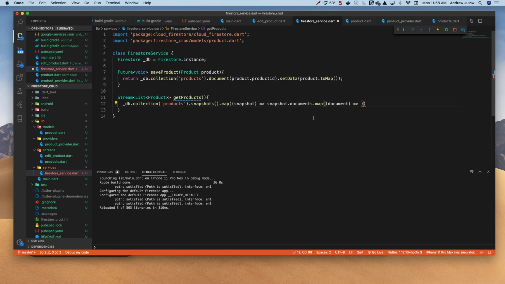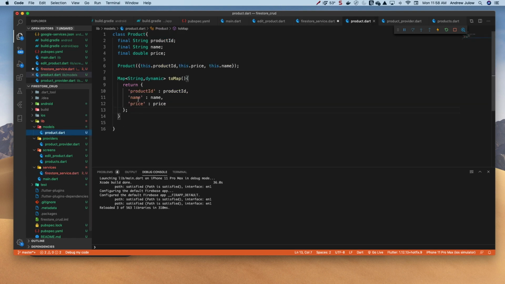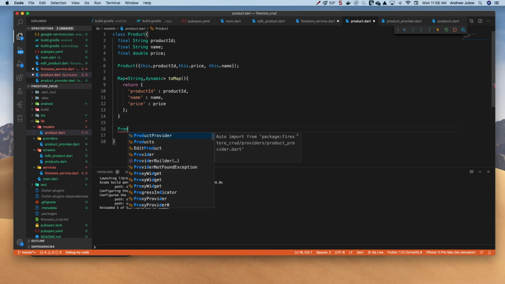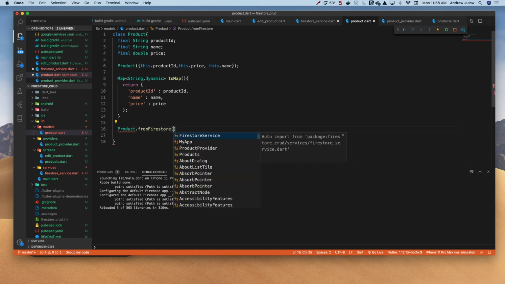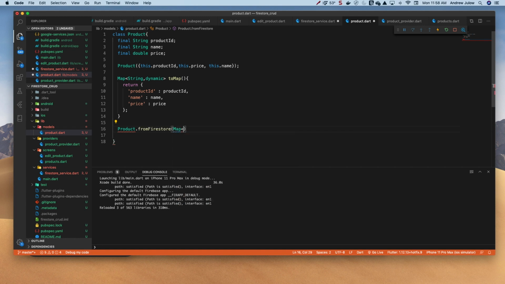Now, we don't yet have a method for taking a map and turning it into an object. We have a method for doing the opposite, taking an object and turning it into a map. So we just want to revisit our model and do one final thing. Okay, so let's go to models, product.dart. This is our toMap. So let's get a fromMap option. We'll call that Product.fromFirestore. We'll pass it a map with string keys and dynamic values.